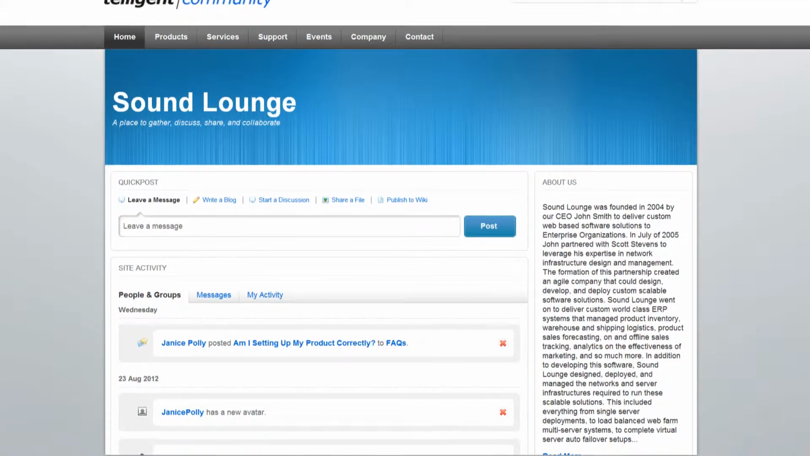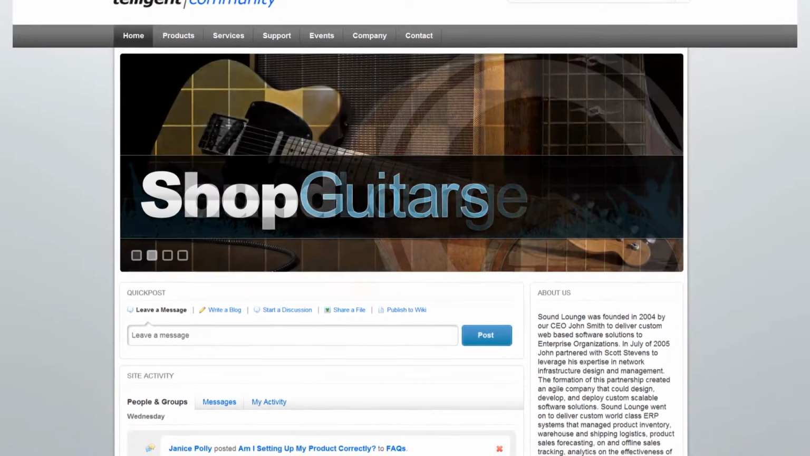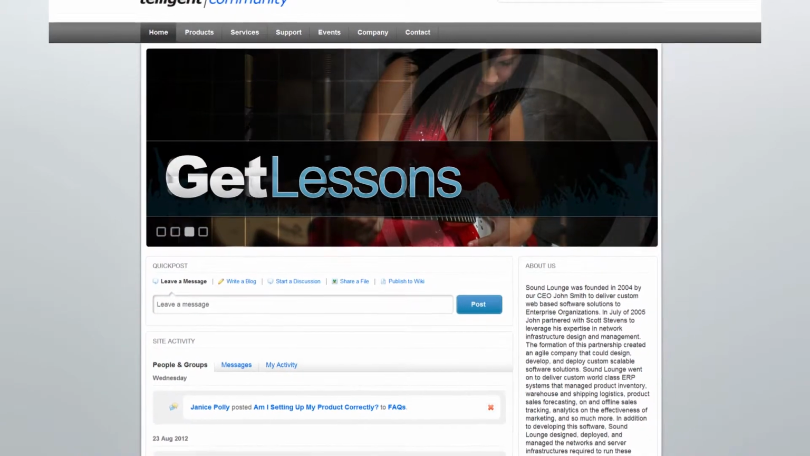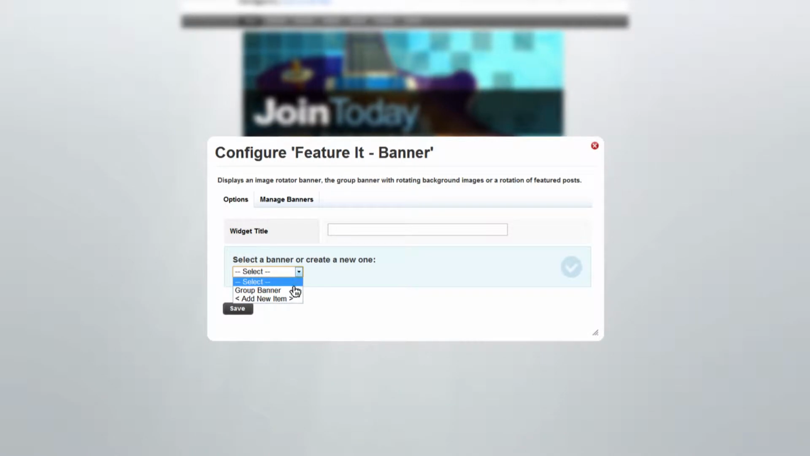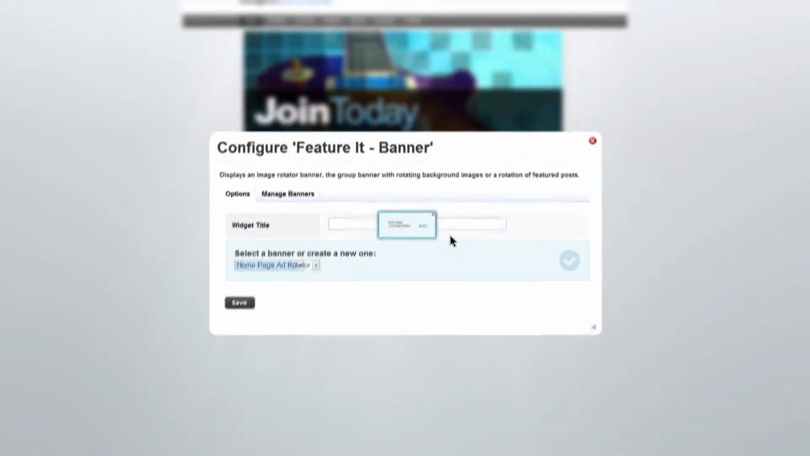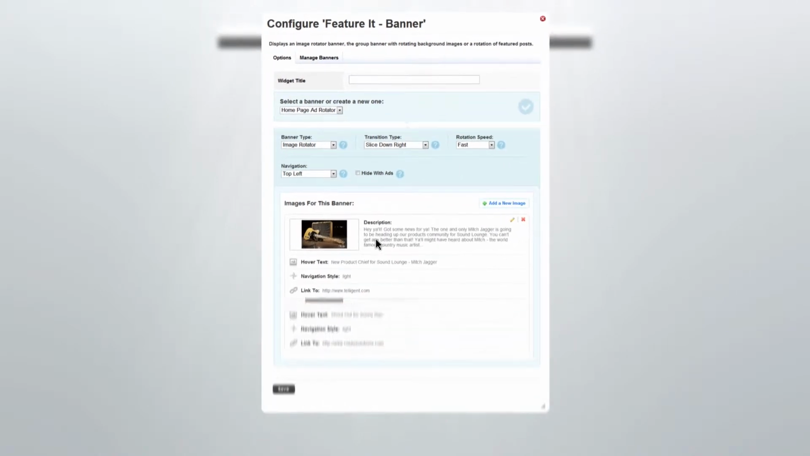The Kudo Solutions Feature It add-on is designed to create showcase-quality image rotators with amazing transitions. It makes use of large banner images to feature products or content. Create ad rotators and control click destinations with ease. Save and reuse them in multiple places throughout your community.